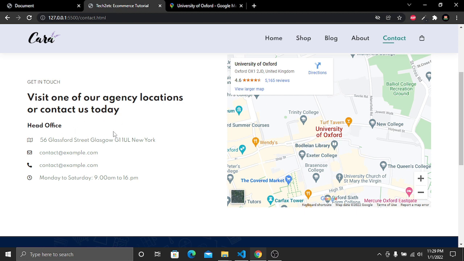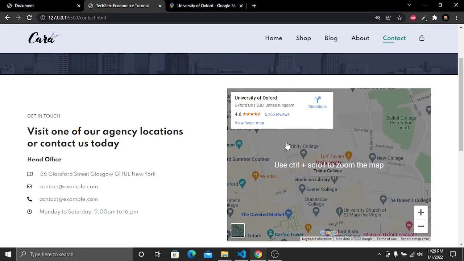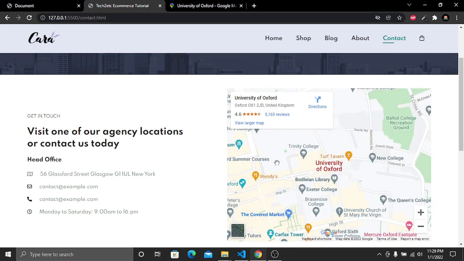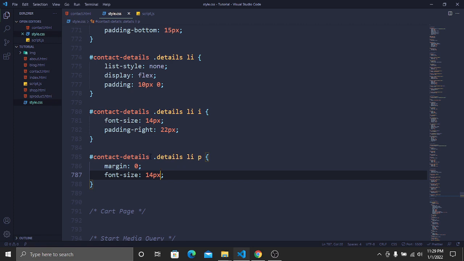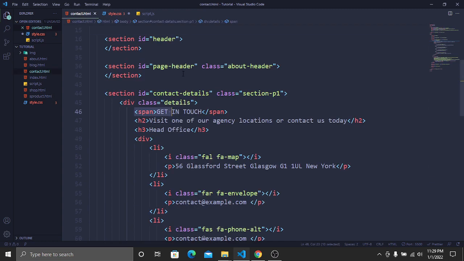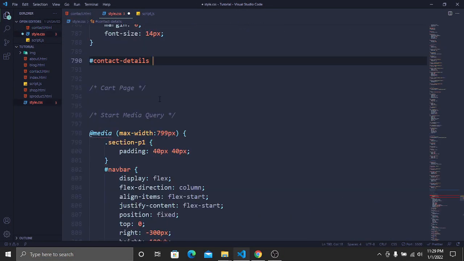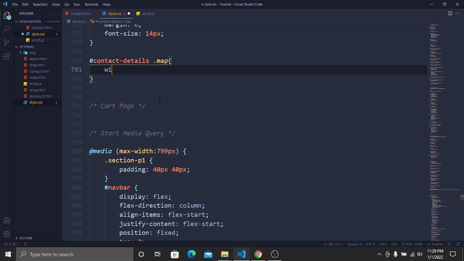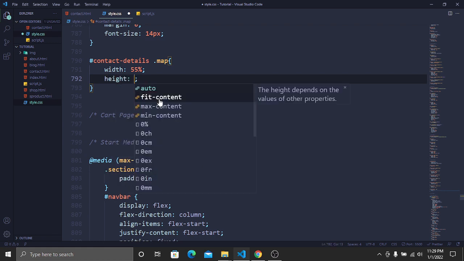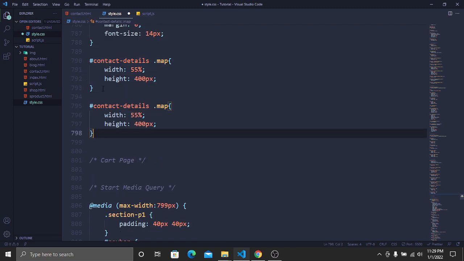So guys, after this details section, now we have to style this map section, and we will add some custom width and height for this map. So just copy this ID and then paste it here. And if I go to my HTML, here you can see that we have a map class. So copy this class and then paste it here. Then I will add a width of 55%. Then I will add a height of 400 pixel.